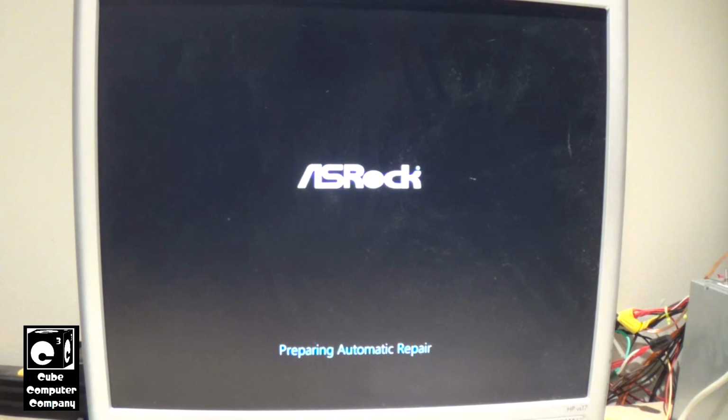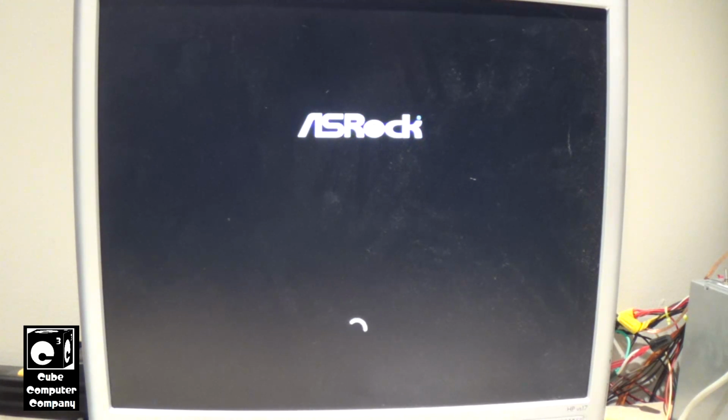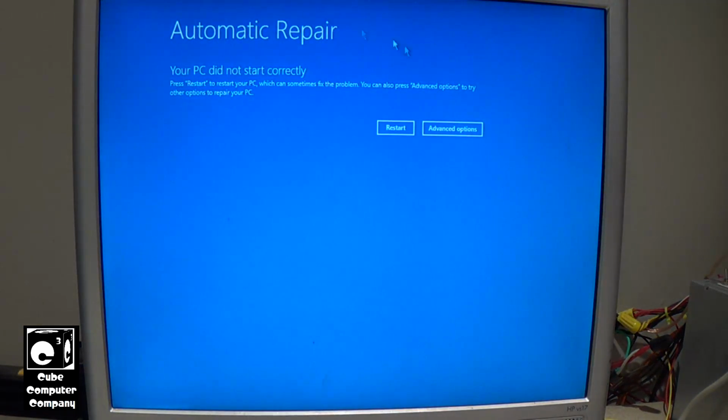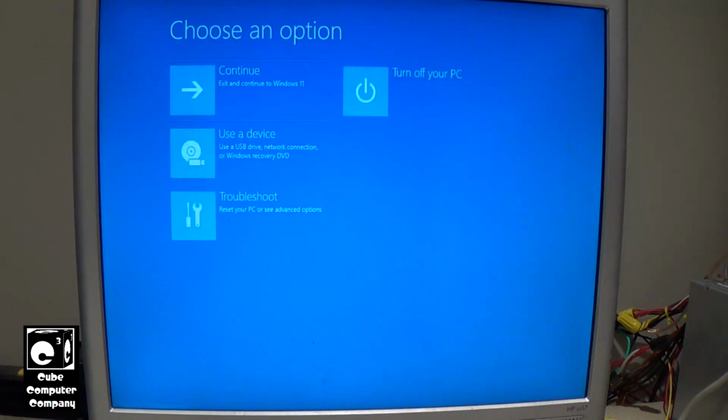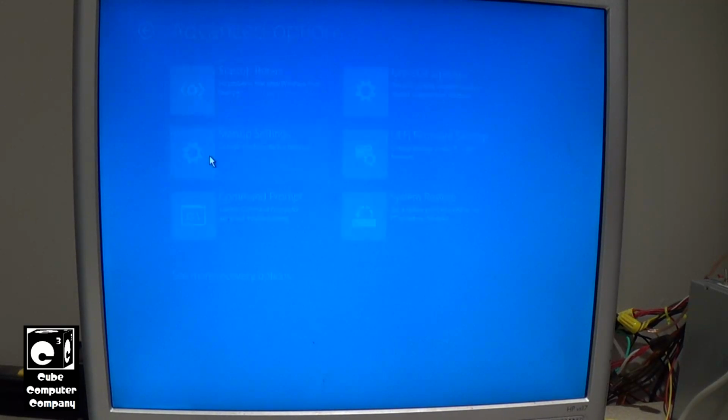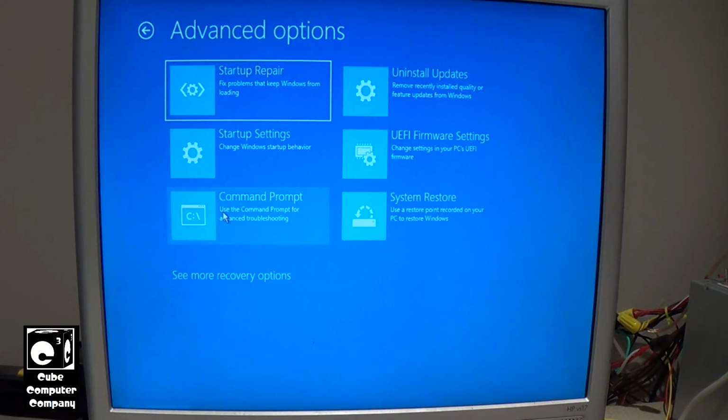Okay, so what's going to happen now is the computer is going to start up and it's going to run through a little check to see why your computer did not successfully start. This might take a moment. And once it's finished, it will ask you what to do. Alright, so now we're going to click Advanced Options. We'll go to Troubleshoot. Click on Advanced Options again. And launch Command Prompt.